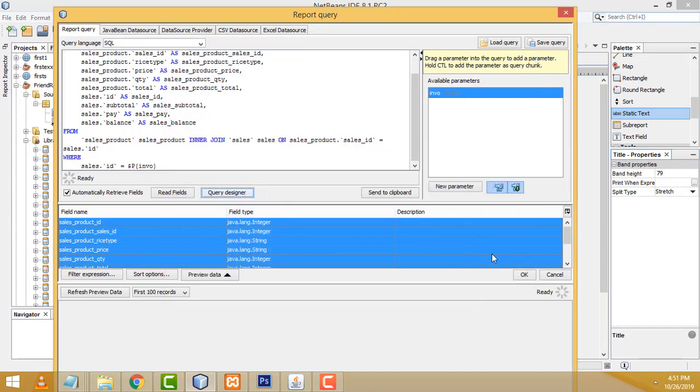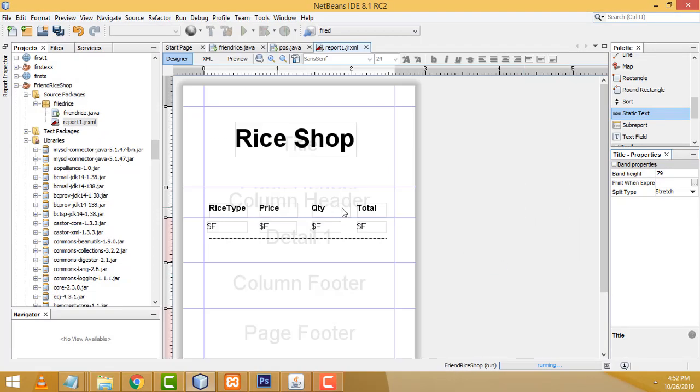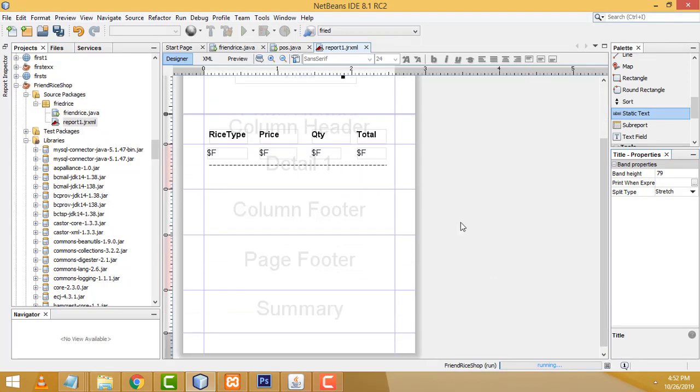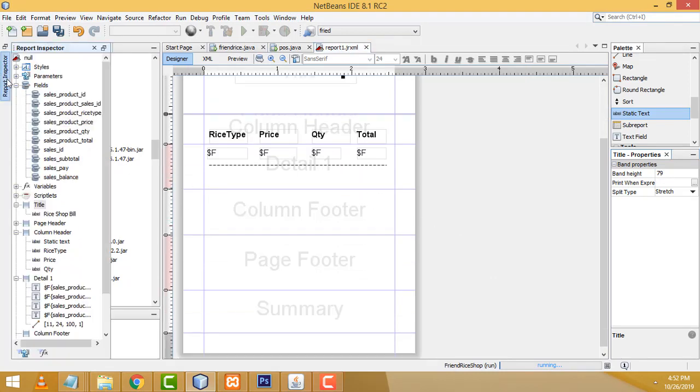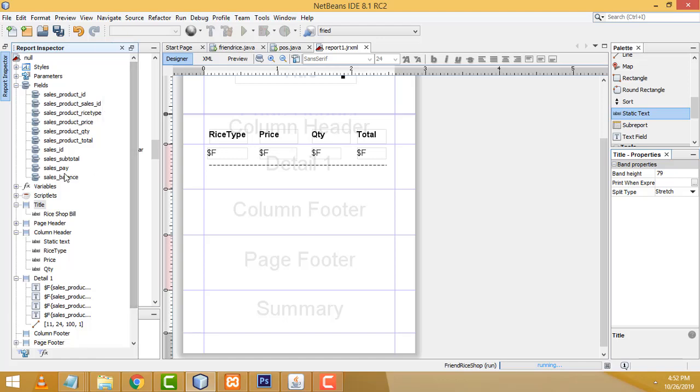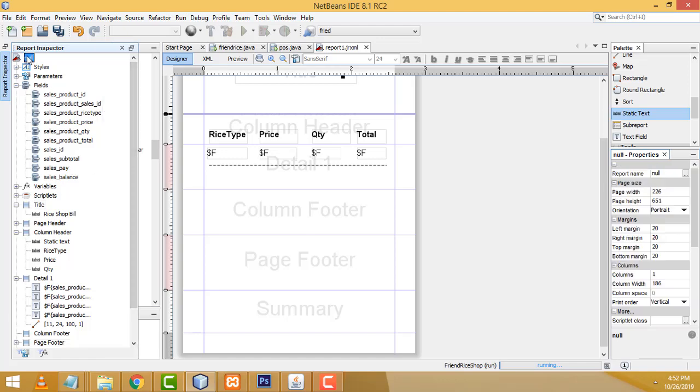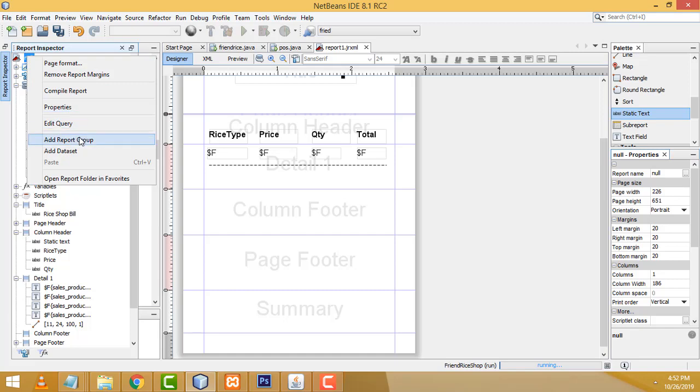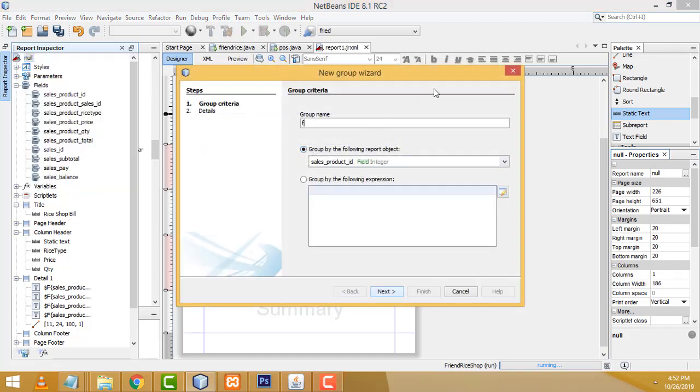Now what I'm going to do is click OK. Click OK. Perfect. Now I'm going to go to the report inspector. All the columns are coming here. We have to select the project and group it. Add the group.